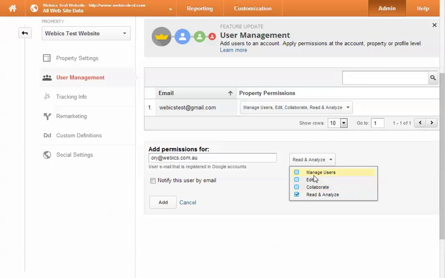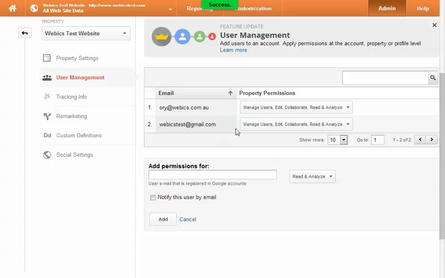And we want to give them all access so they can add other stuff if need be and edit the account. And let's notify them. Okay, and that's done. And that is how you do it.